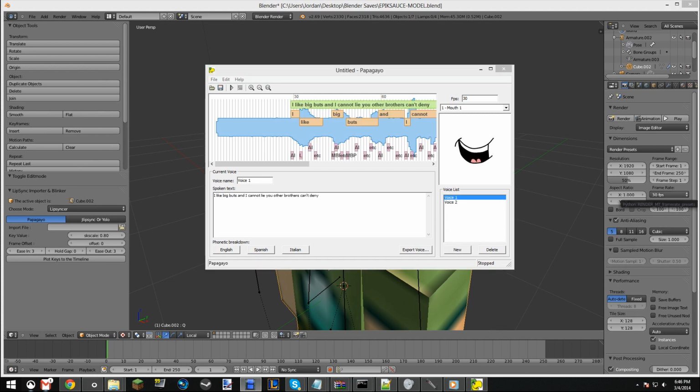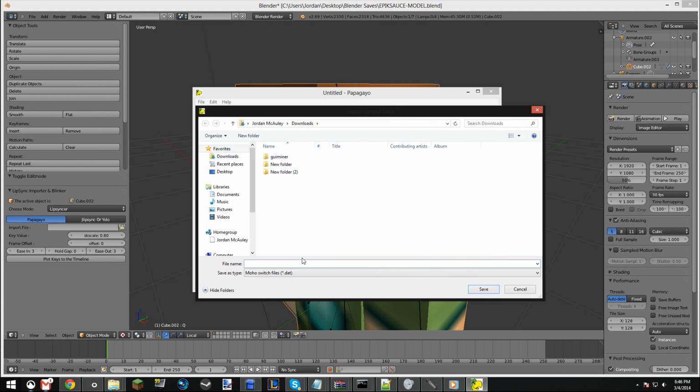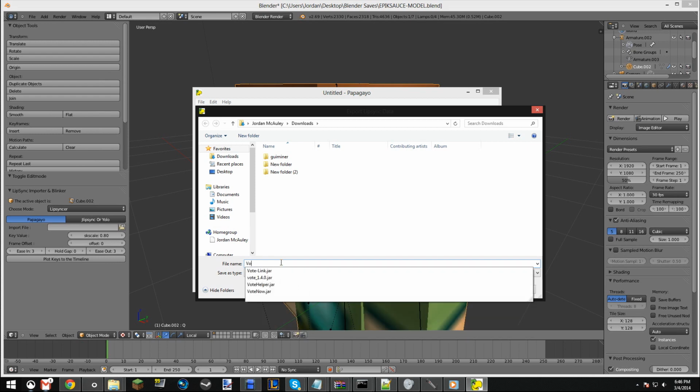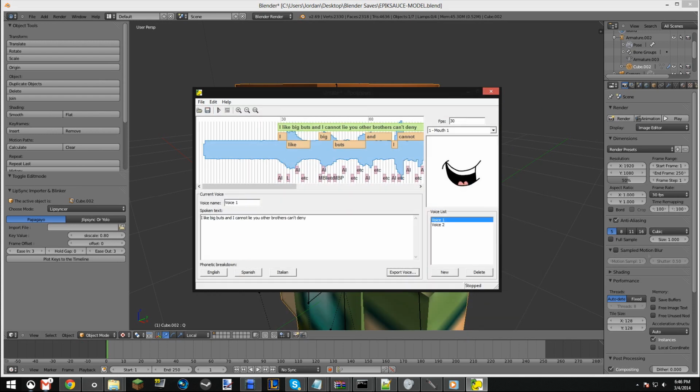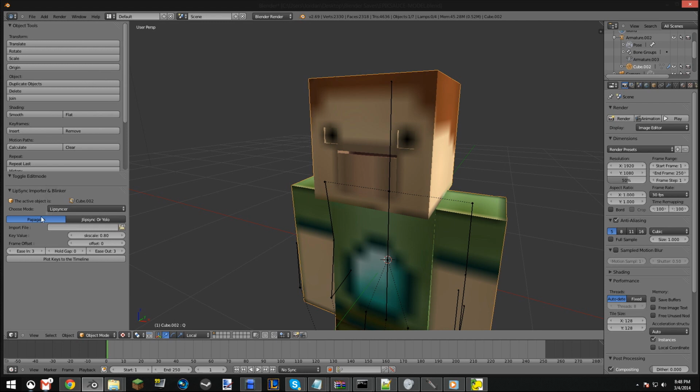When you are finished editing in Papagayo, all you have to do is click this export voice button down here, save it to whatever. So I'm going to save it to my downloads. Remember where you save it, and it's going to save as .dat. So I'm going to type in voice and save.